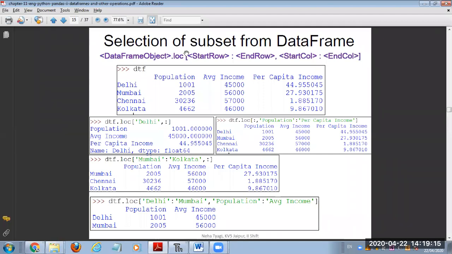Between this square bracket there is a comma. On the left side of the comma there is start row colon end row, and on the right side of the comma there is start column and then end column. Means what is the start row where you want to extract, what is the end row up to which we want to extract. And the same thing for columns: the starting column where we want to start extracting, and the end column where we want to end. Let's see by one example.